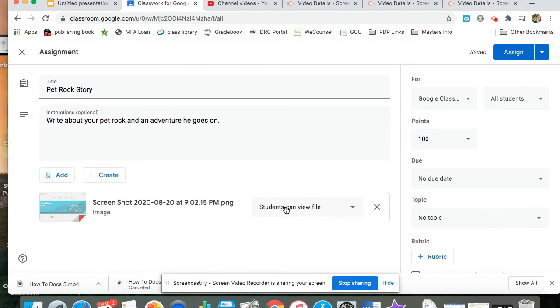Here's an important feature. Okay, when you add something that's not a video, like a document or something like that, you get this choice. Now, right now I have students can view the file. I can have students edit the file. I can even make a copy for each student. So each of these features does something different. So this one is just something that you want them to see and read. You don't want them to be able to change anything in the document. This one, students can edit the file.